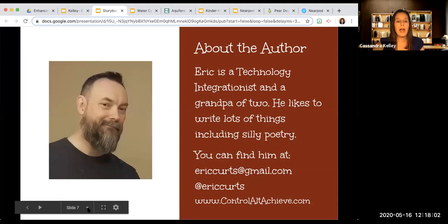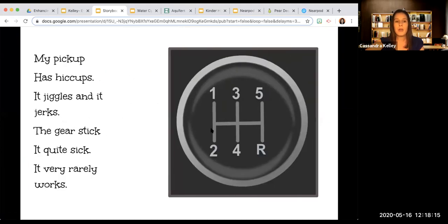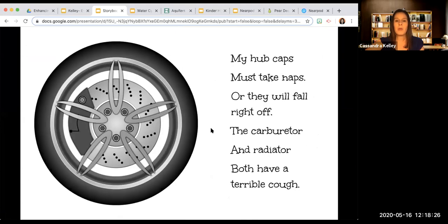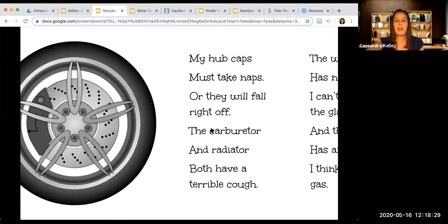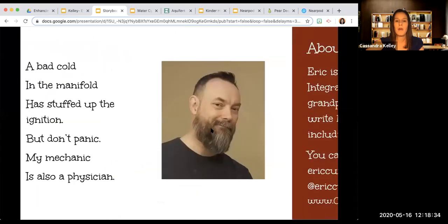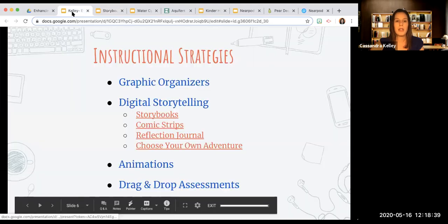So this was created by this person who's a technology integrationist. And so he just has a template that he shows you how the kids could just add their own pictures and add the text. So he created one called My Pickup Has Hiccups. And when you publish it so that it's in presentation mode, like this link that we're looking at, I'm not able to click on the slides anymore. Now I'm able to play it. And when I'm playing it, it's like a book, the way it's kind of going through the pictures and all the information. So that's a fun way that the kids could easily create a story.